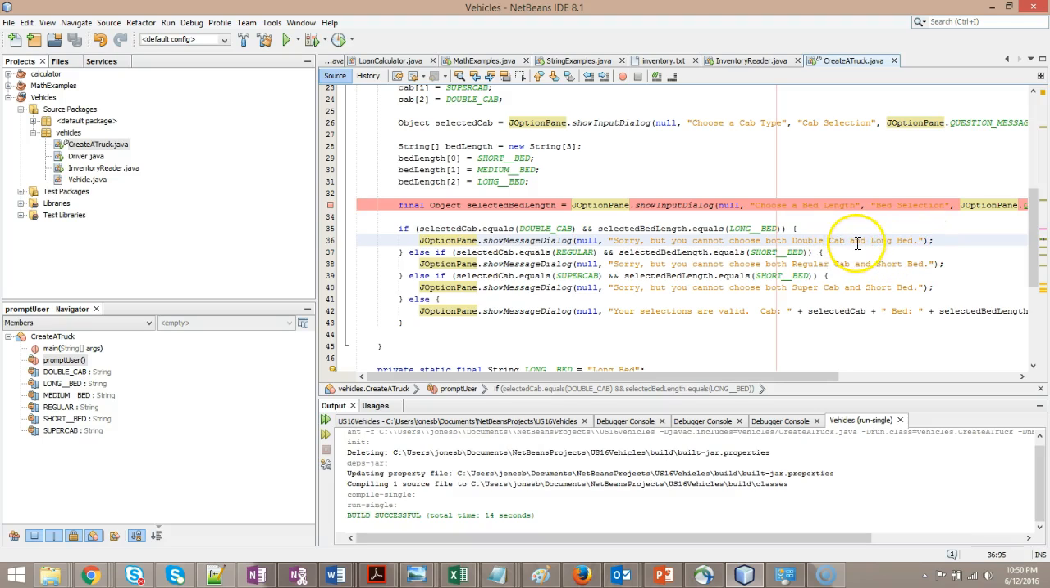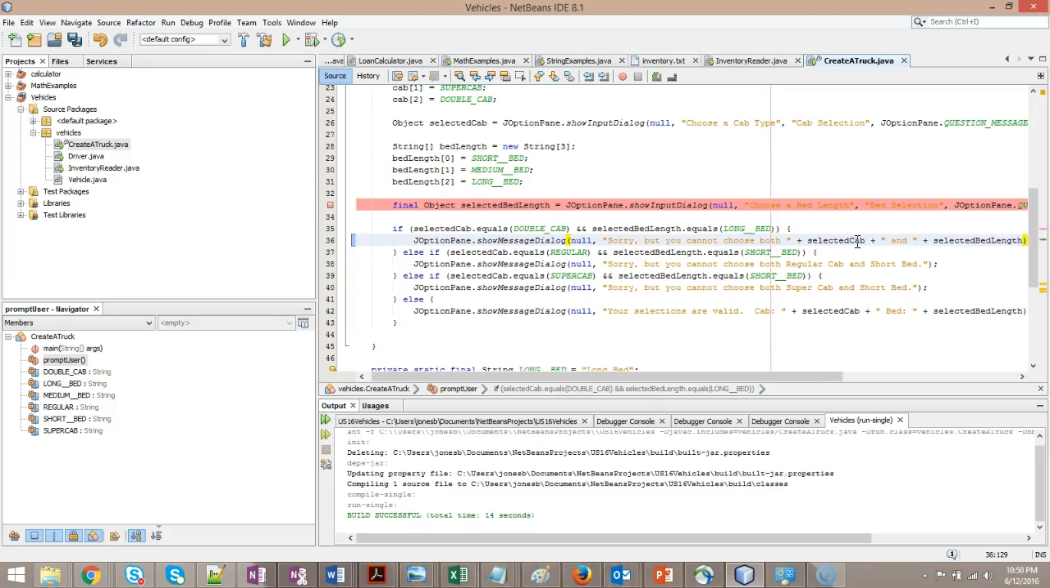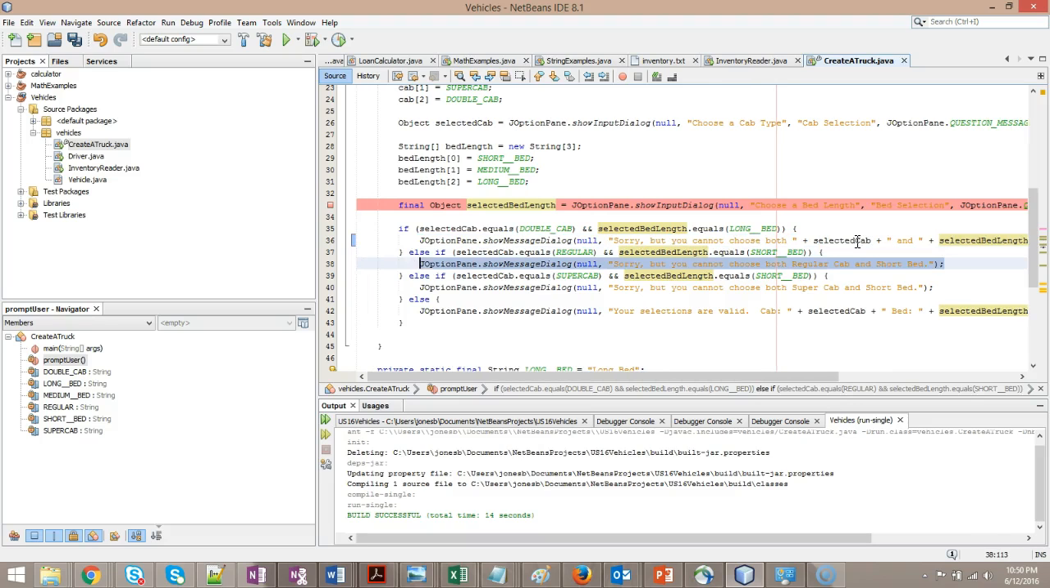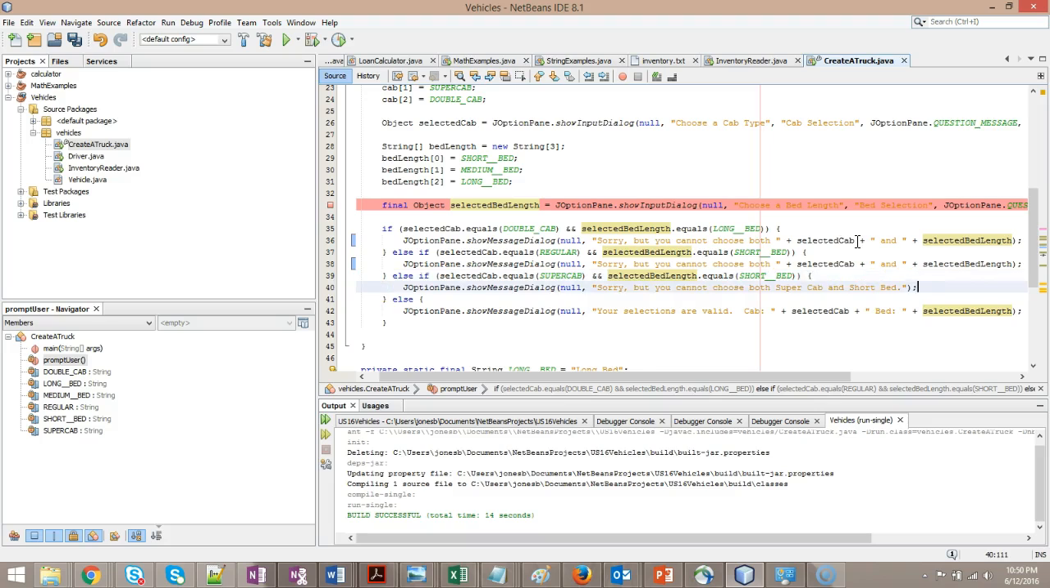Why don't we parameterize those? Why don't we change this and say you cannot have both? We'll use that concatenation operator. So double quote plus, and we'll say selected cab, which is a variable, double quote, and, so the string literal text goes in quotes, plus, and then we'll say selected bed length. Okay. So we parameterize it, and now what we can do is we can duplicate this line in each of the parts below.